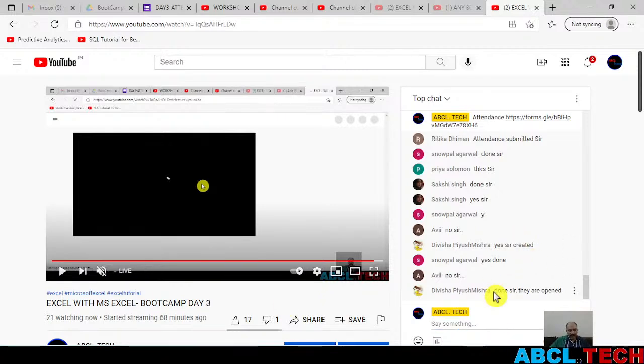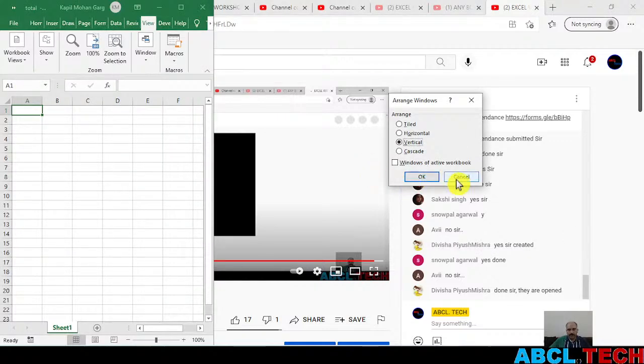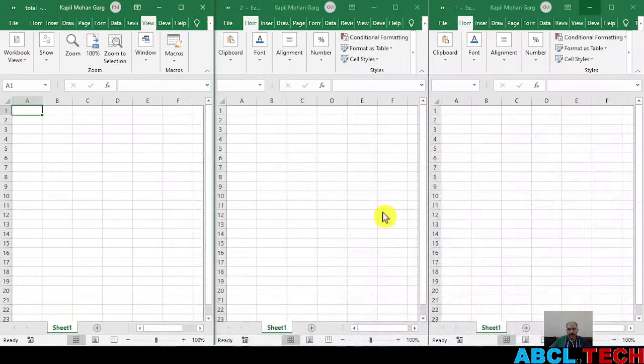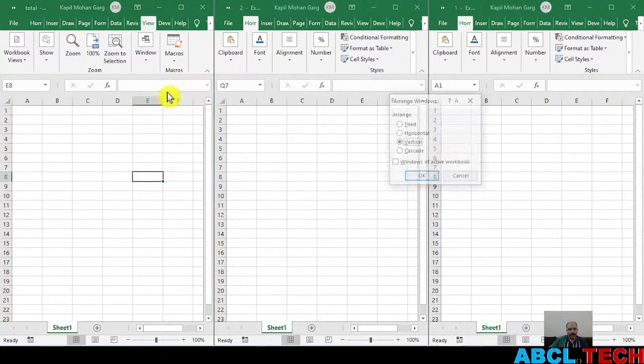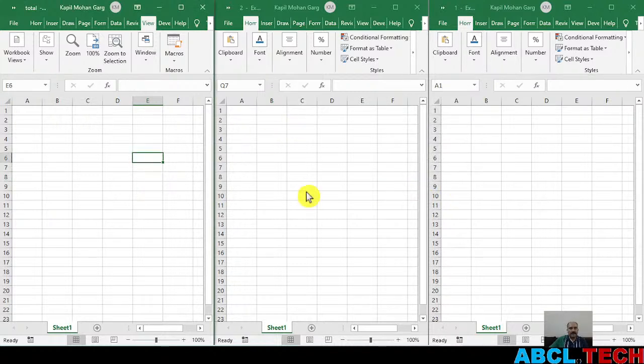After opening the files, just let me know if you are in a position to see the 3 files side by side. Go to view, and in the view there is an option called arrange all, then vertical and OK. All the 3 files are visible adjacent to each other. So you can compare different files like this.